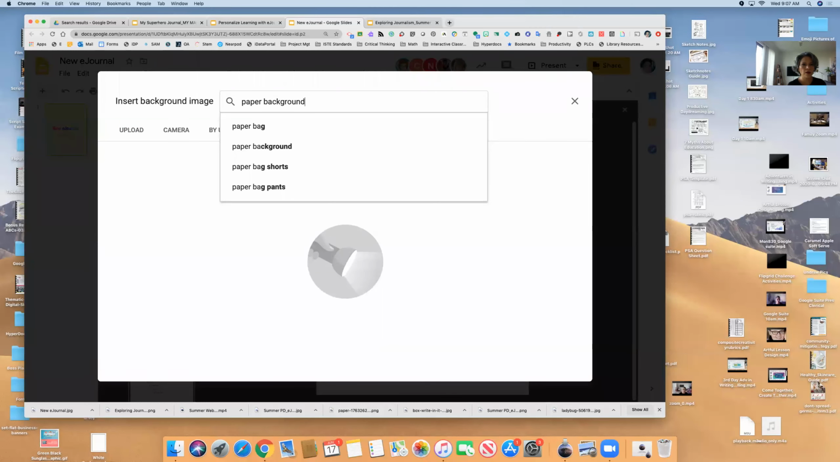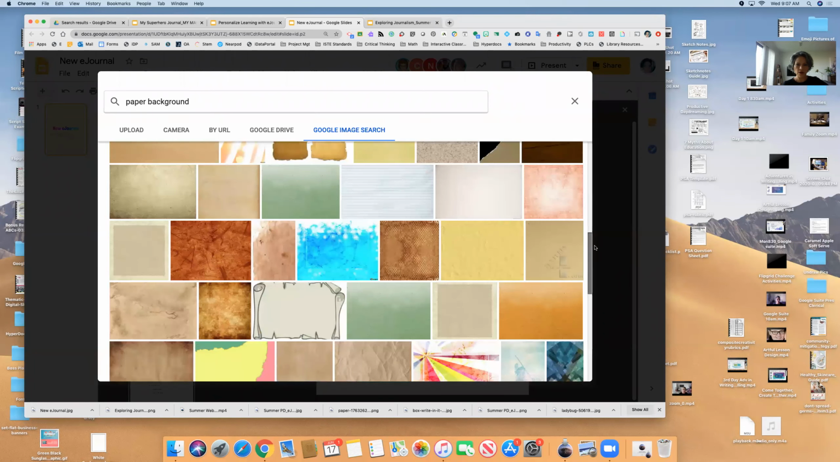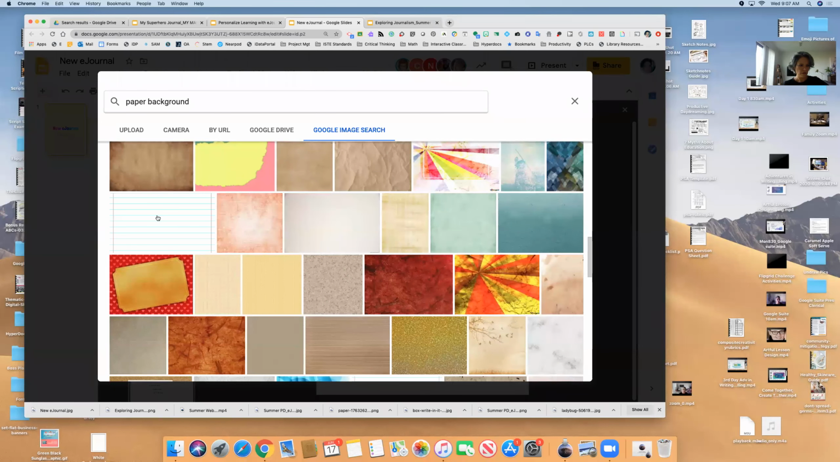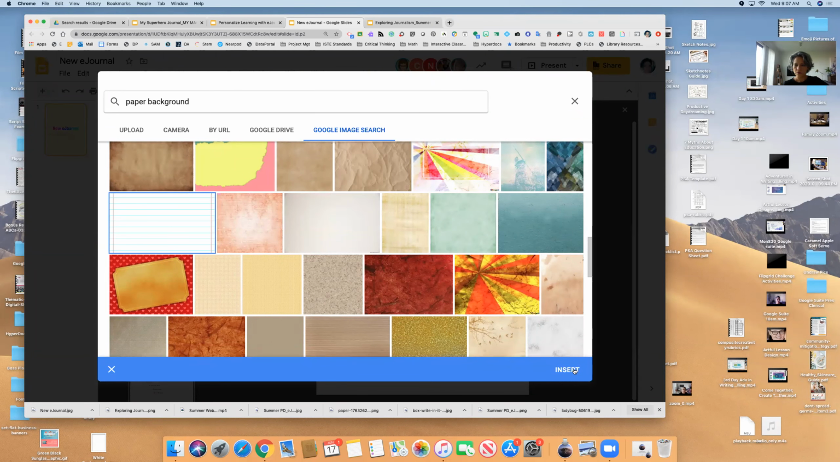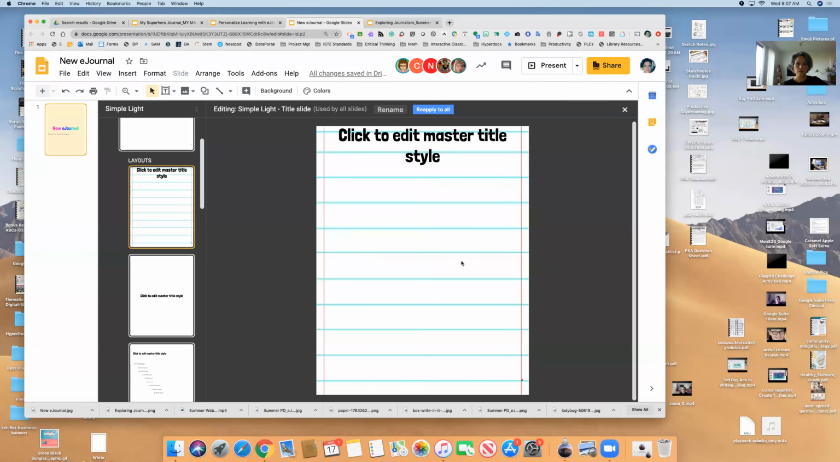Paper background. And there's some paper there for me. There's crinkled paper, there's all kinds of paper. So I can pick something here. Okay. Here's one. And notice what happened. It made it huge because what it's doing is applying it as the background, okay? So I wanted to make sure you saw that because there's another way to do it.